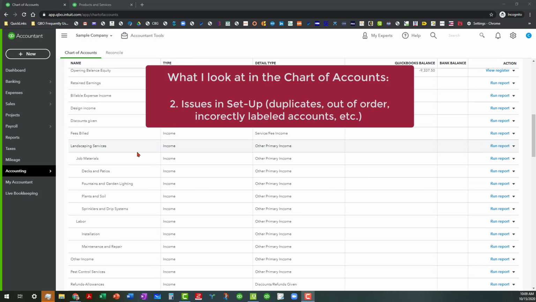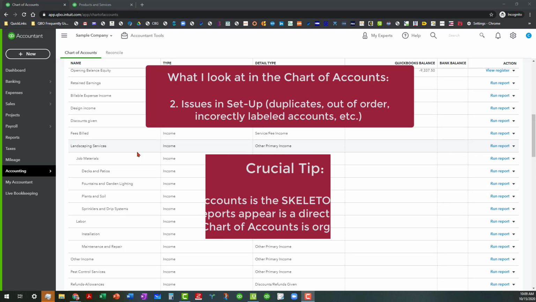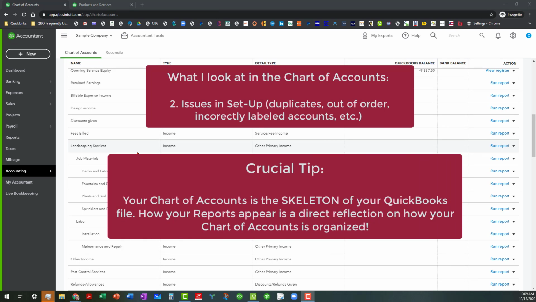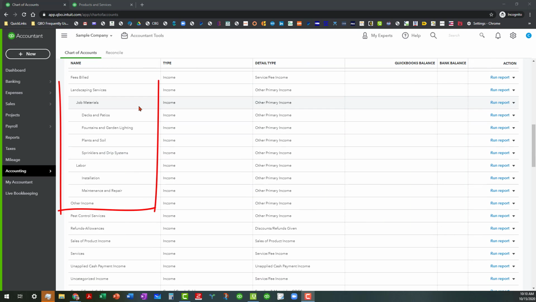The other thing I want to look at is whether or not there's some sort of rhyme or reason with the chart of accounts, because you've got to remember your chart of accounts is the skeleton of your entire QuickBooks file. If things are set up properly in the chart of accounts, then it's going to reflect on the reports, how those turn out when you run those reports. So if you've got categories that need to be regrouped or whatever, then you really need to spend the time working on getting those set up properly.